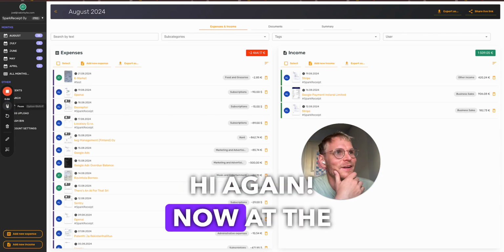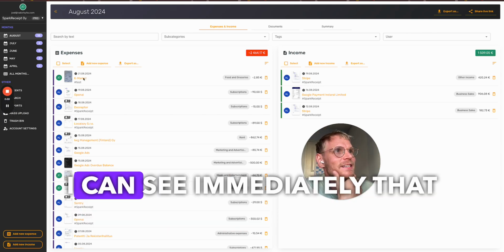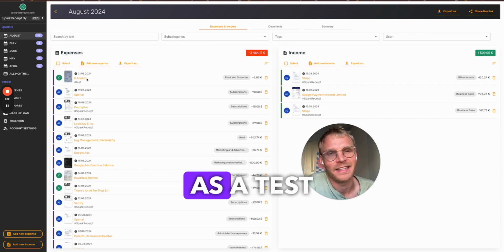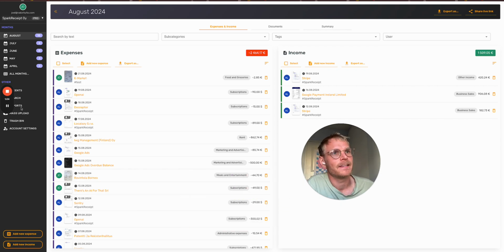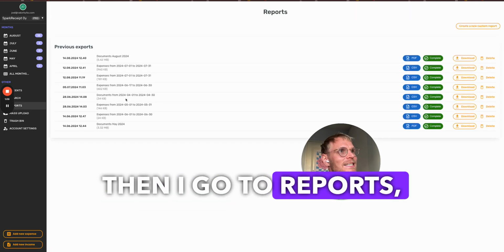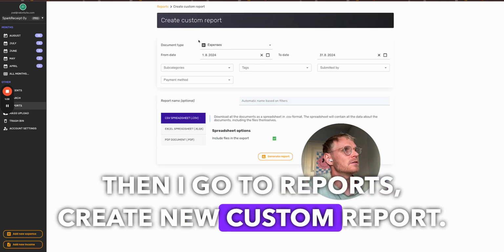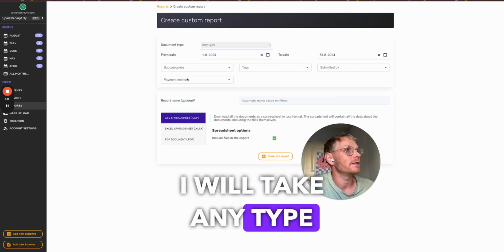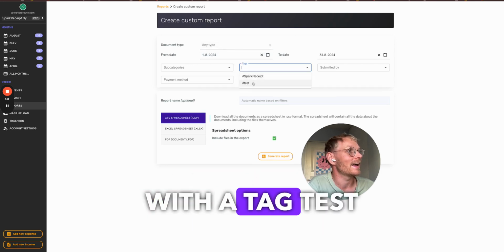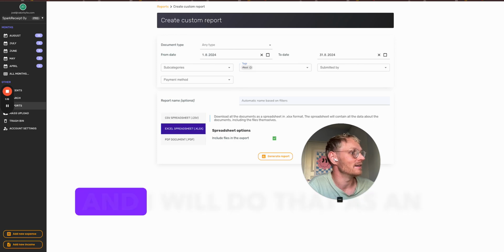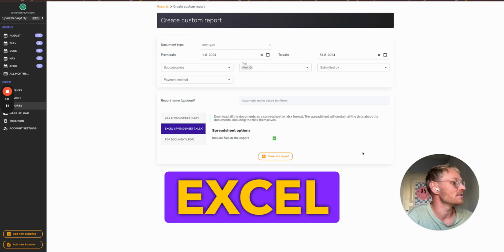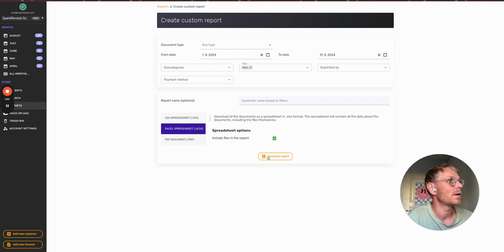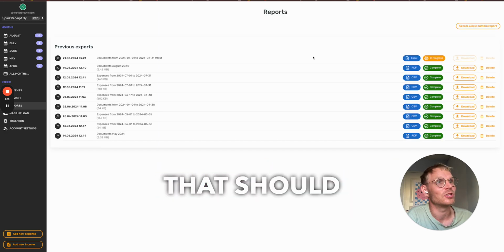Hi again. Now at the web application, I can see immediately my receipt here as a test receipt. Then I go to reports, create new custom report. I will take any type with a tag test, and I will do that as an Excel spreadsheet. That should do the trick.